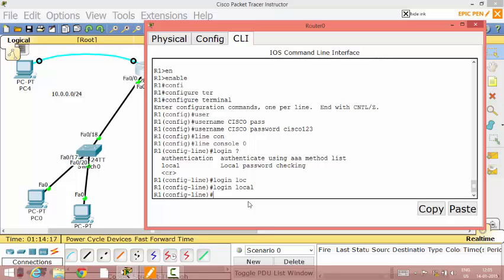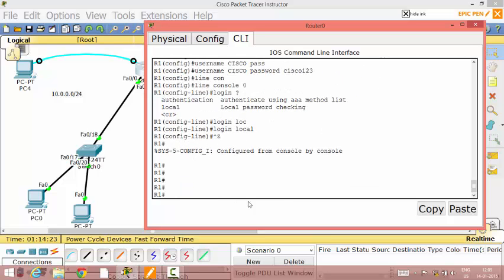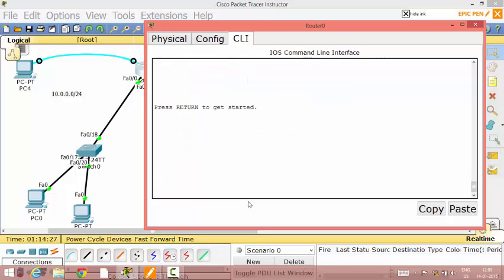I want to go back quickly to the enable mode. Exit out, and I will type exit again so that I can go back out. Now it is asking me for the username: Cisco. Password: Cisco123.